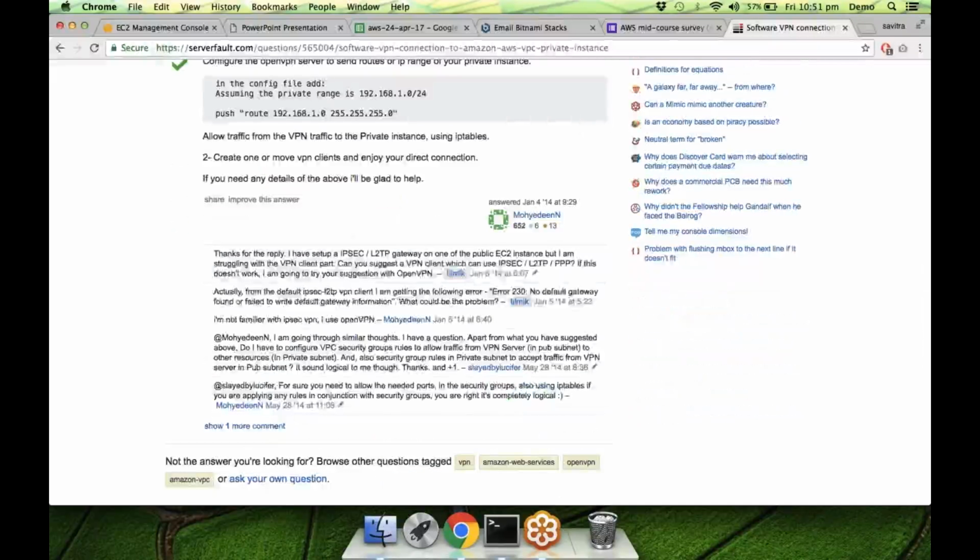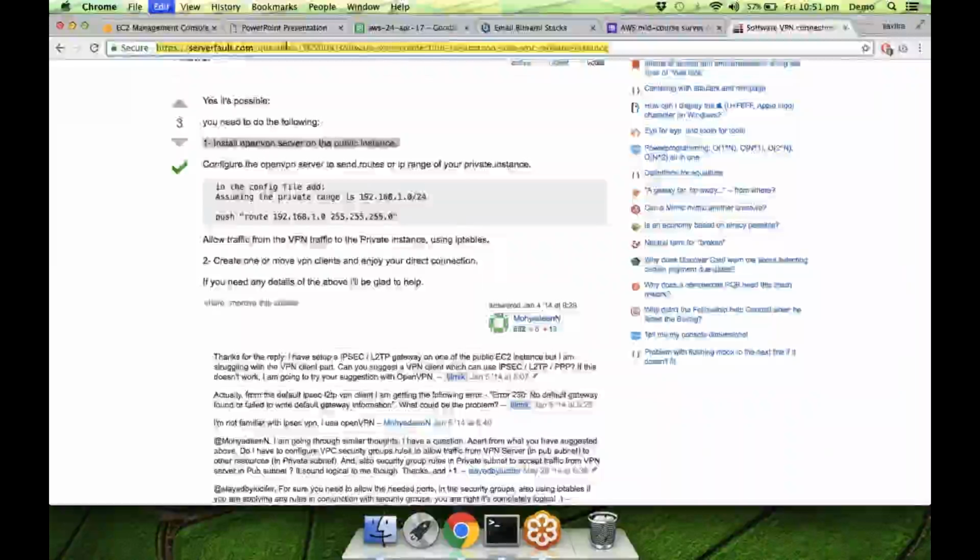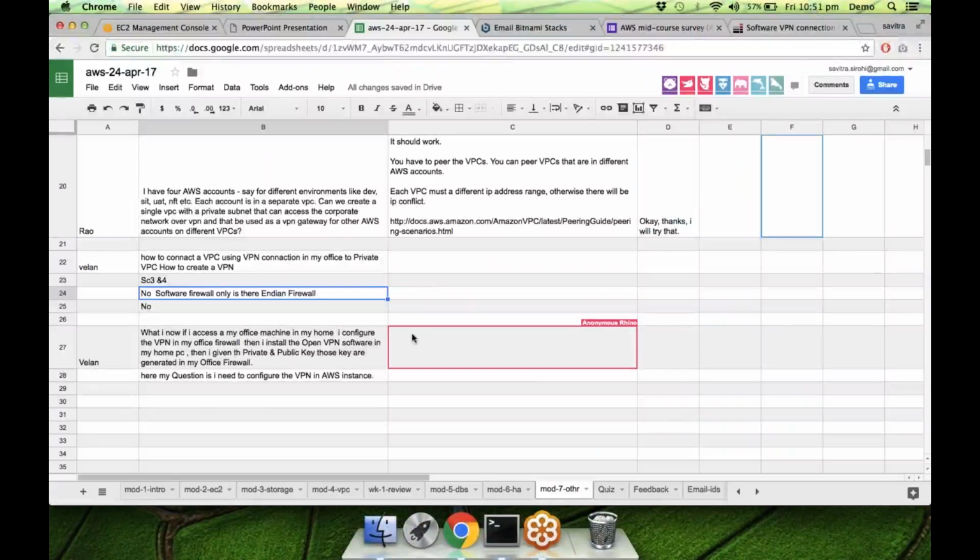I've now tried this out. Let's see what you're saying here. So what you have now is if I access my Office PC, Office machine in my home, I configure the VPN in my Office firewall. Okay. Then I install the OpenVPN software in my home PC. Then I give the public and private key, and those keys are generated in my Office firewall. Here my question is, how do I need to configure the VPN in the AWS instance?